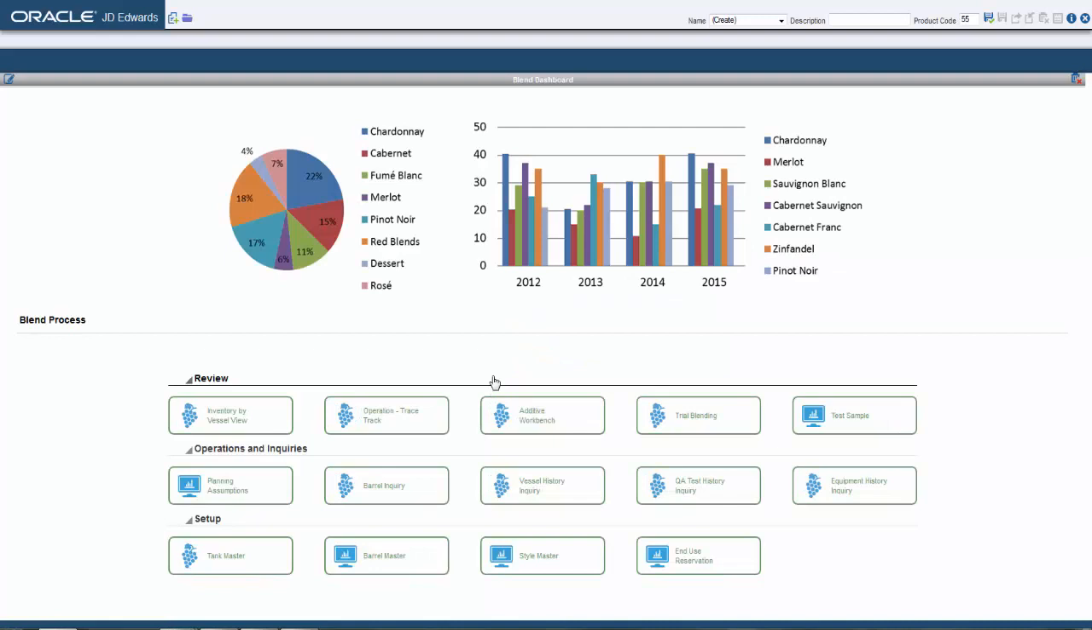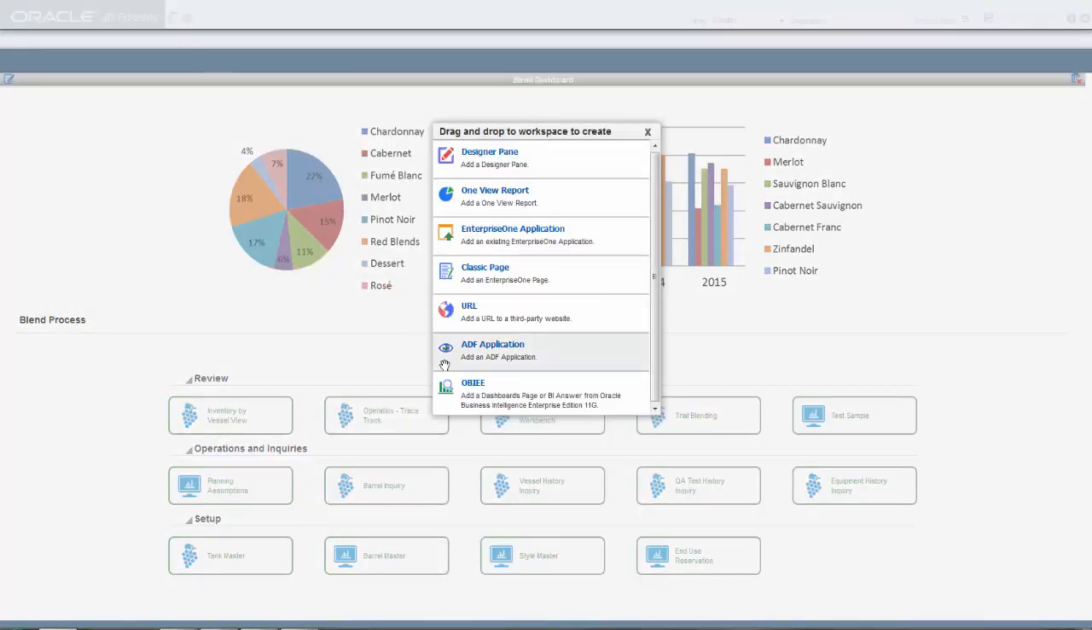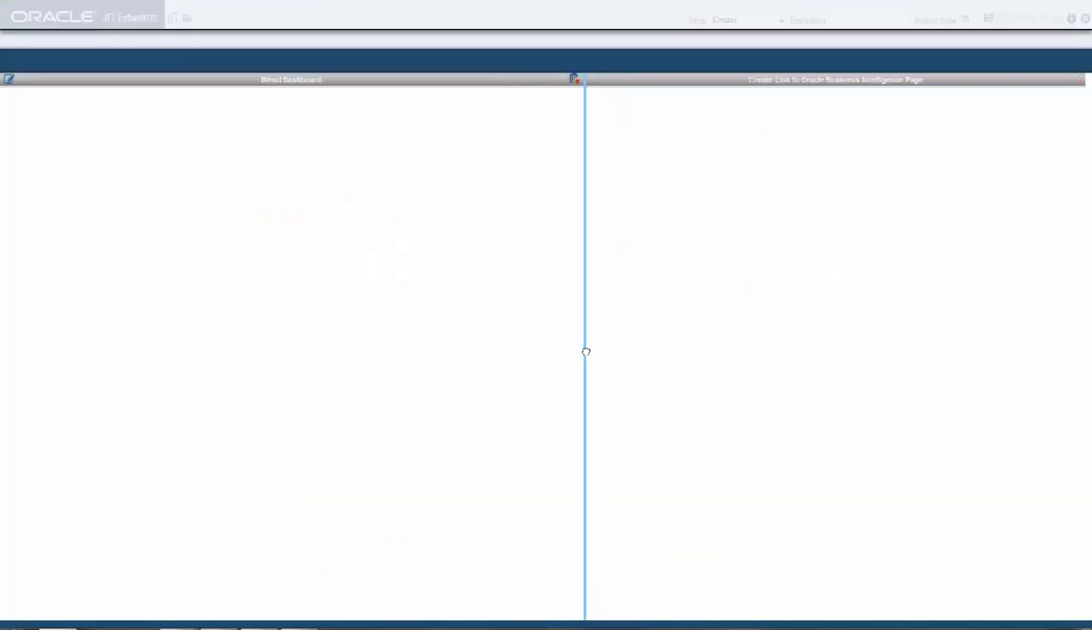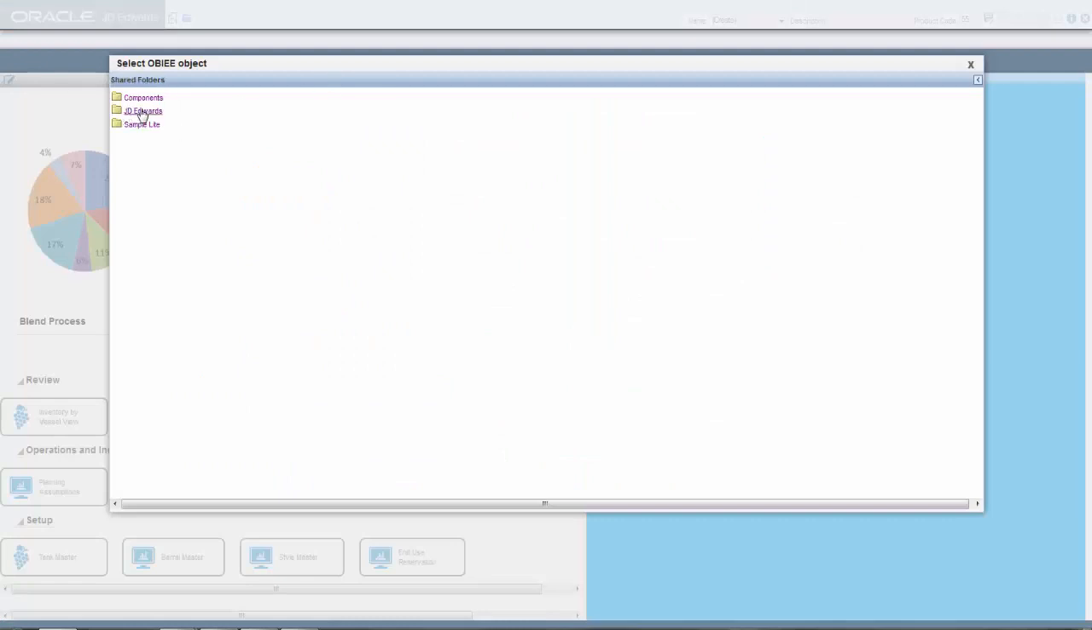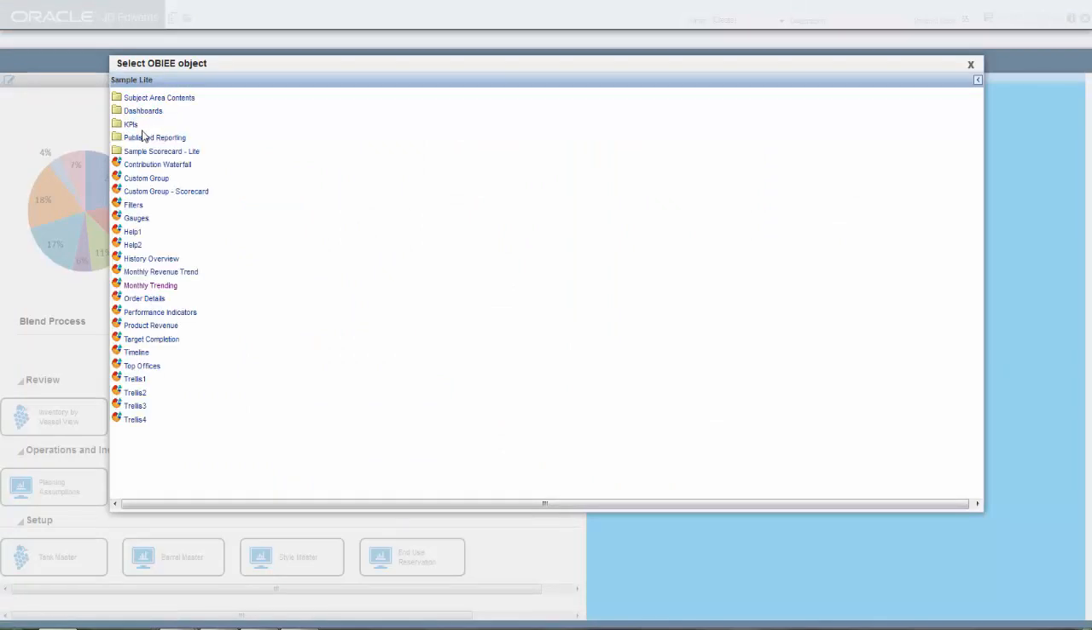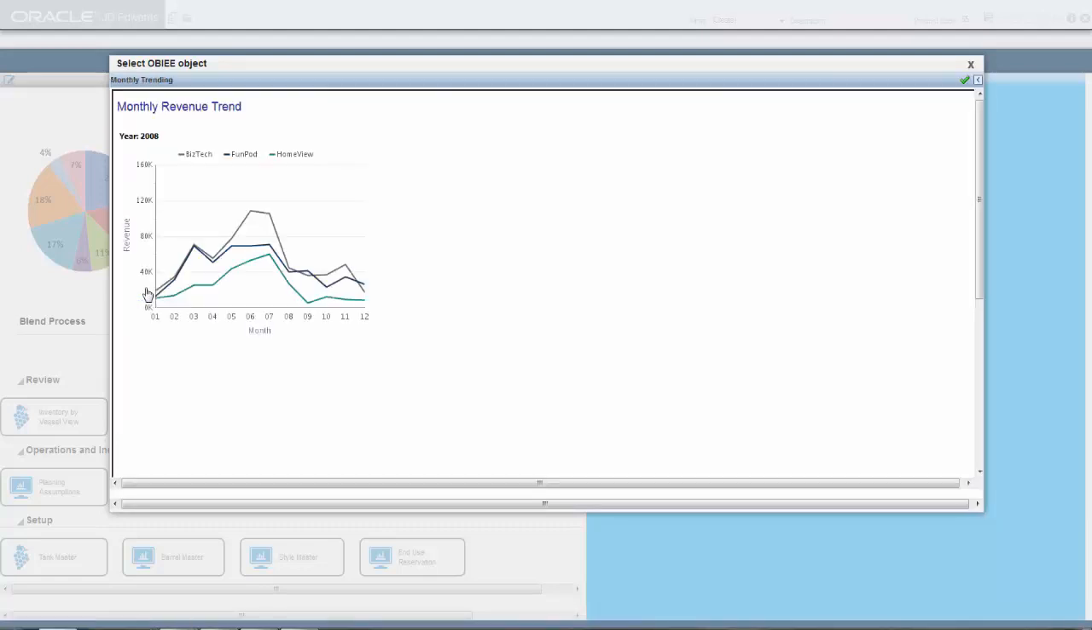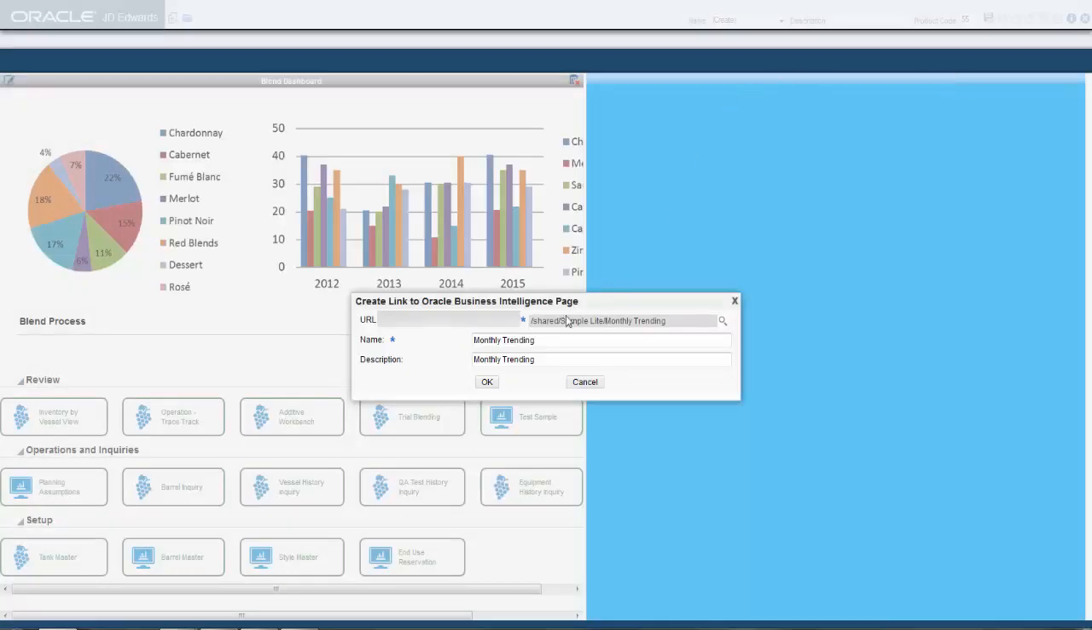Now, let's add another content type. For that, once again click the Create New Content icon. Select OBIEE from the drop-down list and drag and drop it to the composed page. The Select OBIEE object window pops up. Navigate through the folders until you find the object that you want to use for the content. After you have found the object that you want to use, click Select on the title bar of the Select OBIEE object window to add the selected object to the composed page. Then click OK.